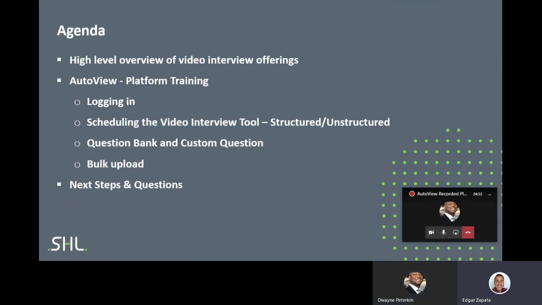So in our agenda for today, we're going to do a high-level overview of our video interview offerings. We're also going to do a little bit of a deeper dive on AutoView and do the platform training. Within that platform training, we will be showing you how to log into the system. We're going to cover scheduling the video interview tool, whether that be the structured setting. And then we're also going to do a question bank and custom question option, and also cover bulk upload. After the training is completed, we will then be doing next steps and questions, and how to get your questions answered moving forward as well.